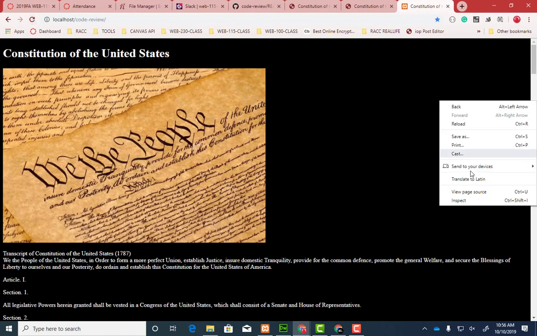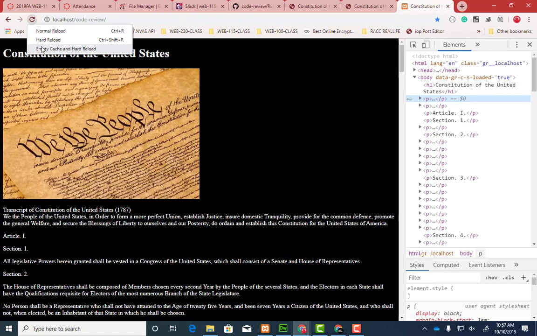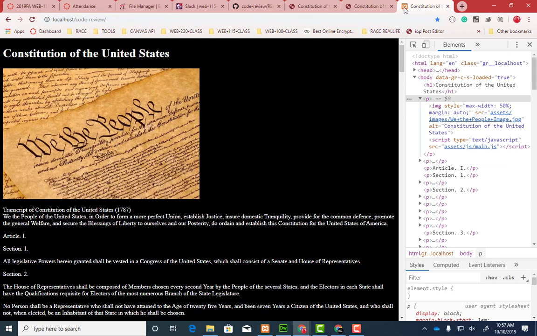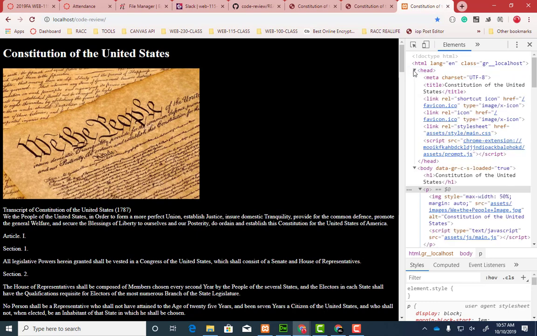Might not see it. Inspect. Empty cache. Fave icon.